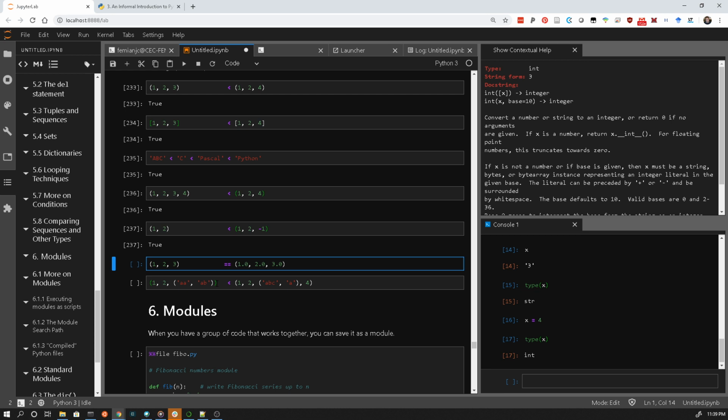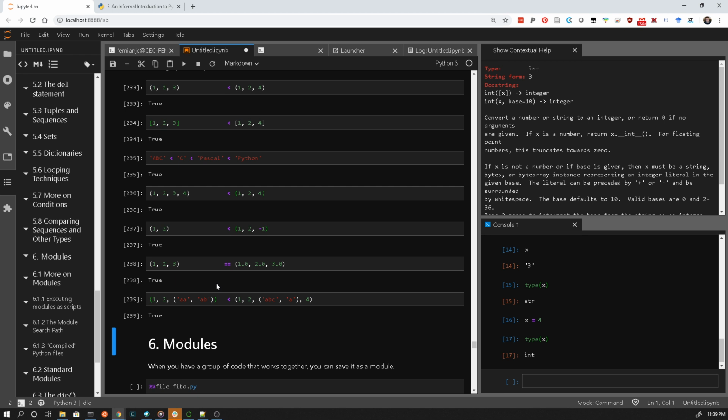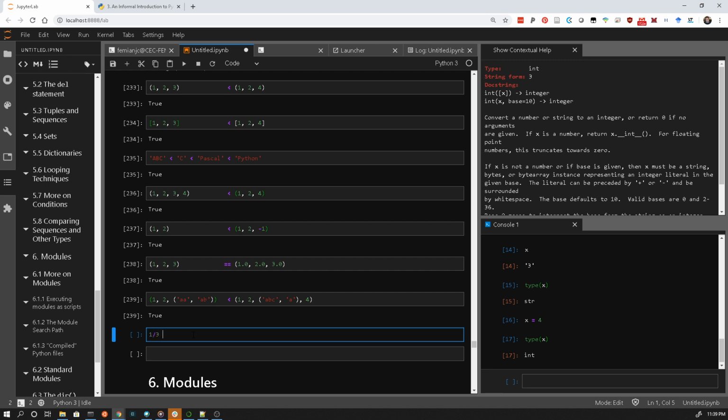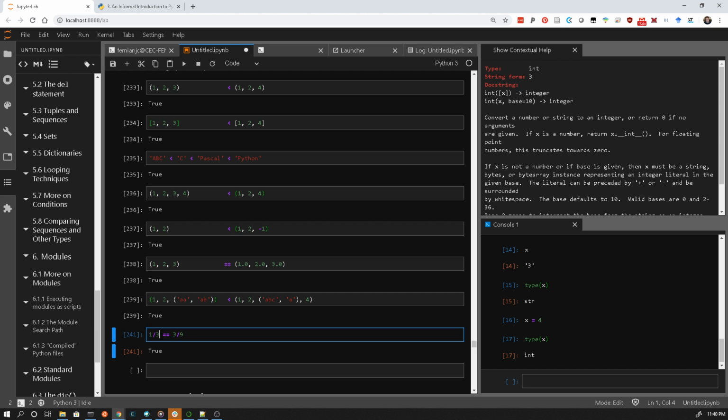When we're comparing integers to floats, it works if the values are the same, so the equal sign works. There's a caveat there, I'll show you in a second, and it's okay to use a mixture of data types. Let me show you the caveat. Is 1/3 equal to 3/9? I'm sorry. I'm going to keep doing this until I find one that is false.